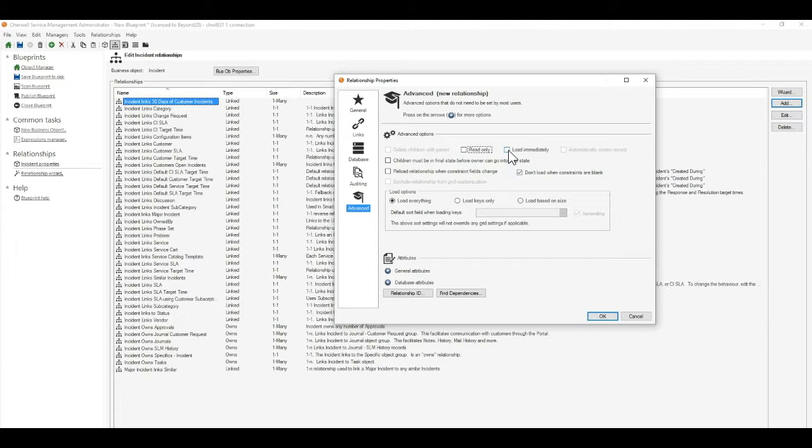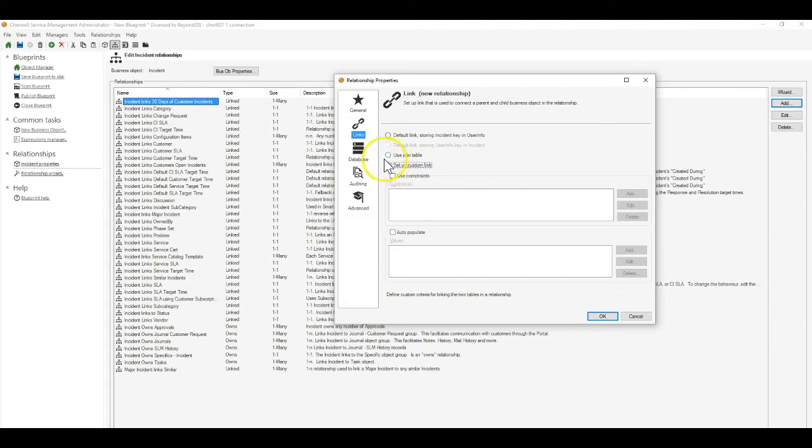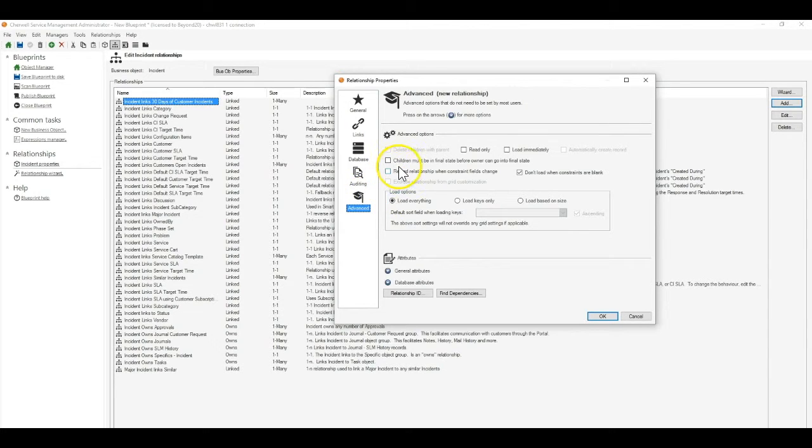This comes into play at some points when you're running One-Steps that go to a record or do something else with a record where you're not actually viewing the data that's pertinent to that relationship. Reload data when constraint fields change. That is actually pretty self-explanatory. If you're using a custom link that has constraints based on a field, then that field changing will force the relationship to update.